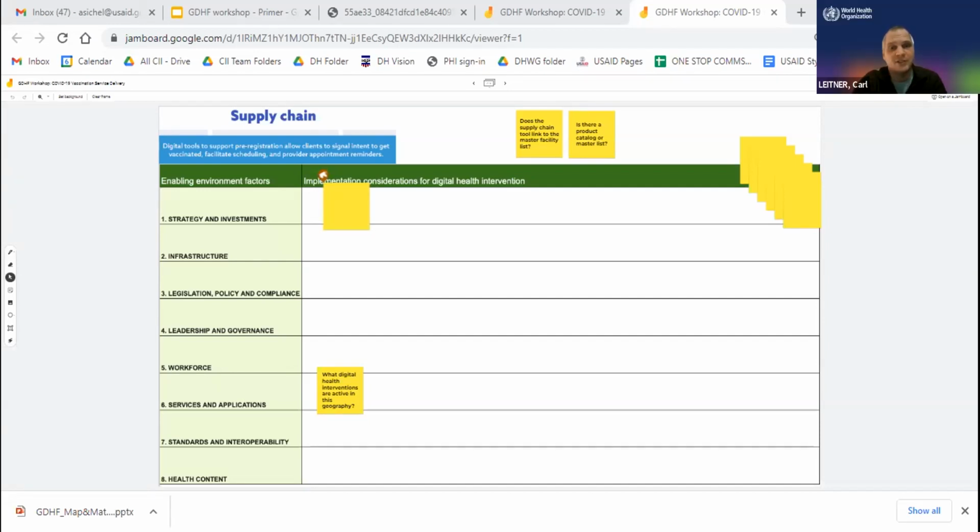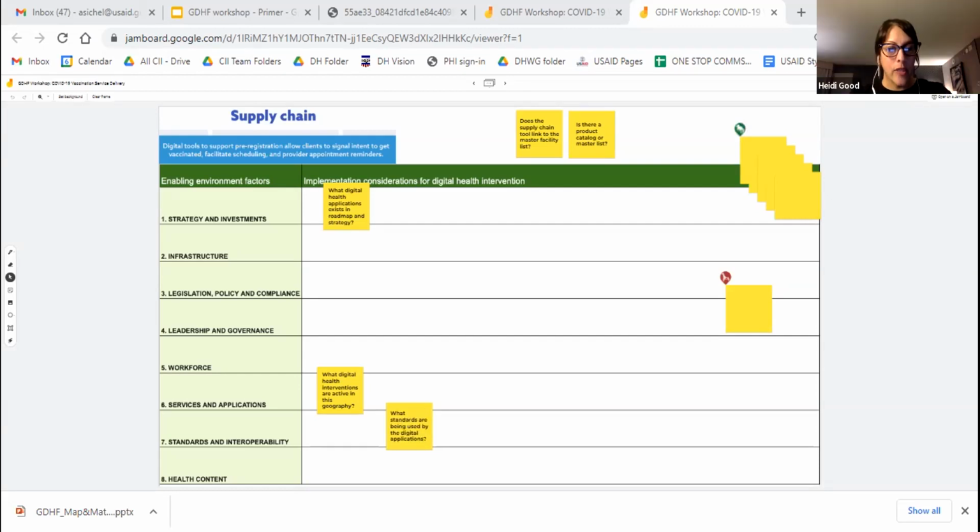So there's what digital health applications exist in the roadmap and strategy. And then what standards are being used by those digital health applications. And please feel free to create questions and add them into the appropriate category or where you think they should go. If anyone's uncomfortable using the Jamboard, please feel free to type it into the chat and then we can drop it in for you, or come off mute and share your contribution.